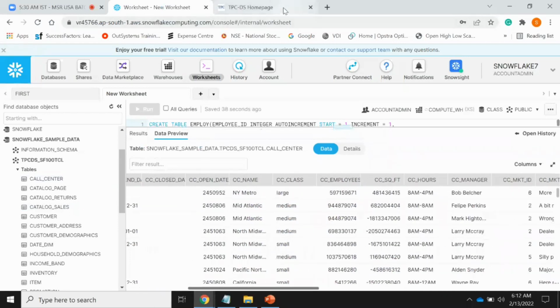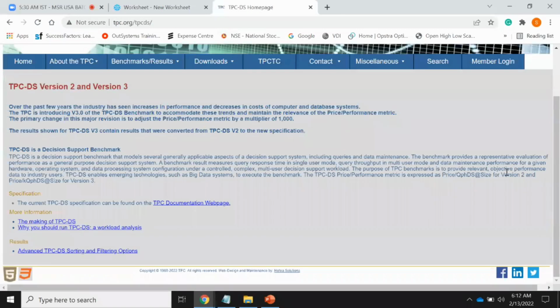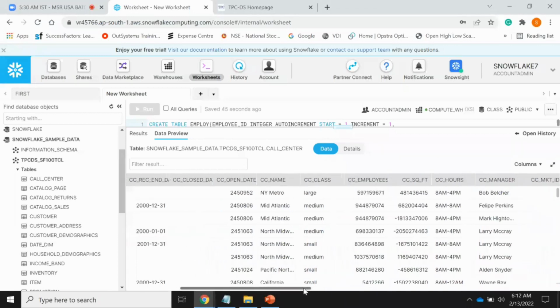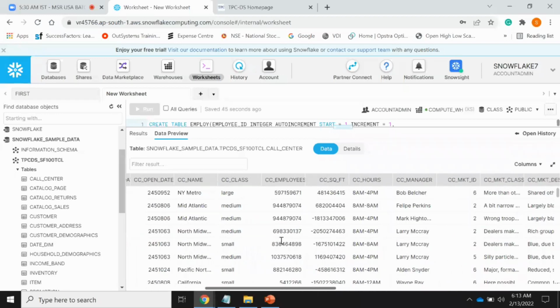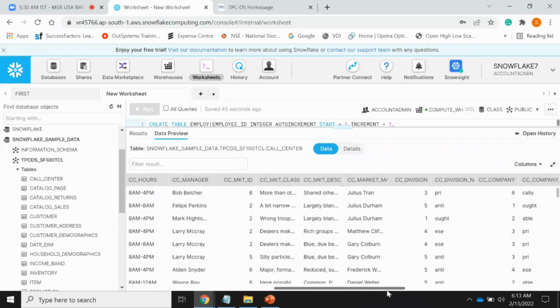So they are having their operations all over the world, and they are maintaining all their data here in these tables. Now, when they are maintaining the call centers, each and every address, and its name, and see this one, how many employees, and square feet, hours, what hours they are maintaining, and who is the manager, and something called a market ID. If you observe, it is basically related information to that particular call center.